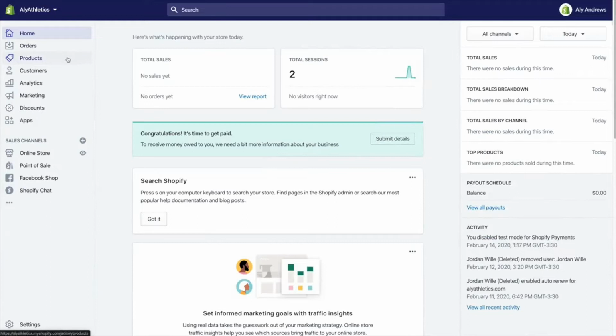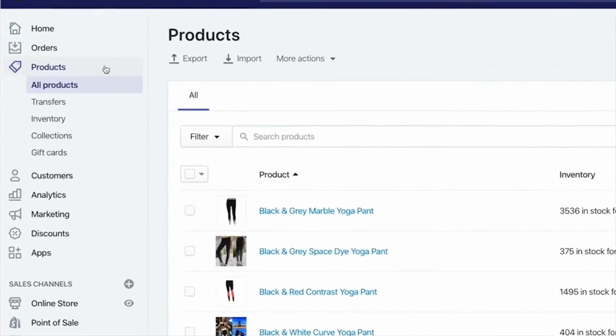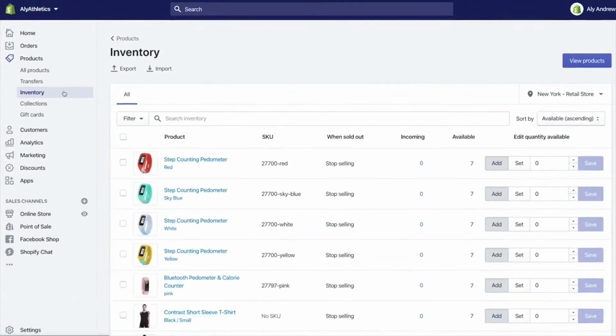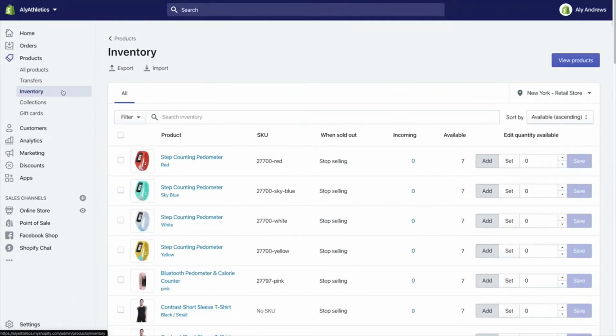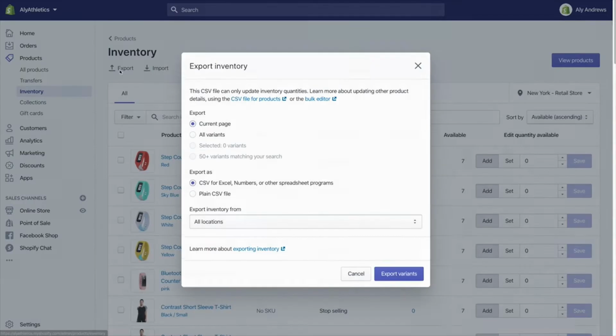In this video, you will see how to edit product quantities across multiple locations using a CSV file. So go to your Shopify admin, select Products, and under the Products section, select Inventory. You'll get the list of the products, and below the inventory section, you can see Import and Export. So select Export to export the CSV file.